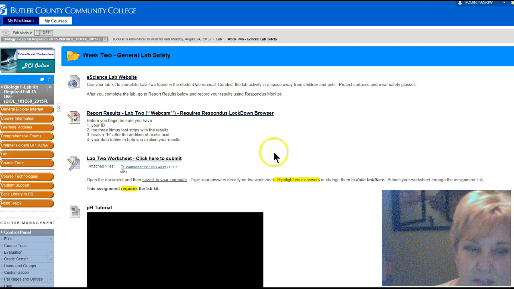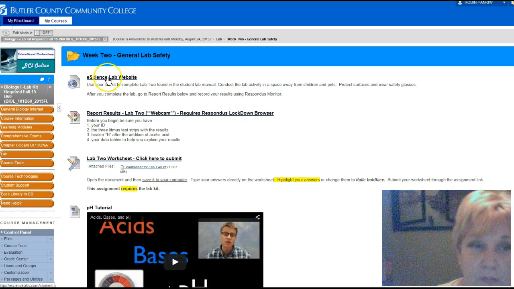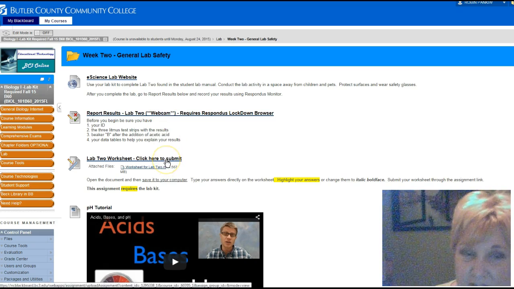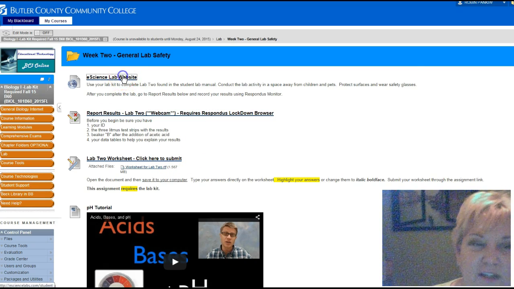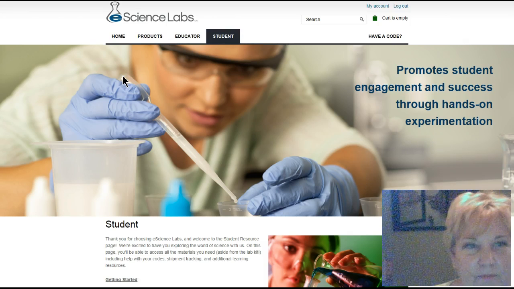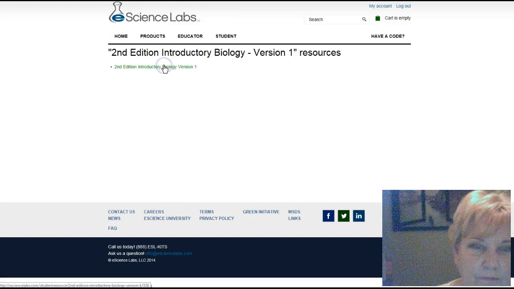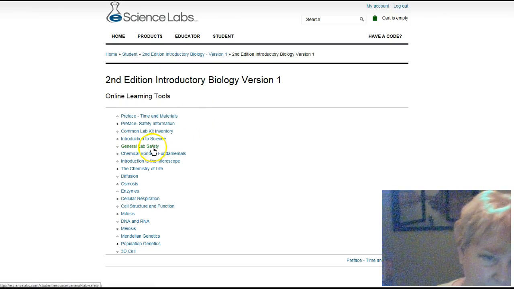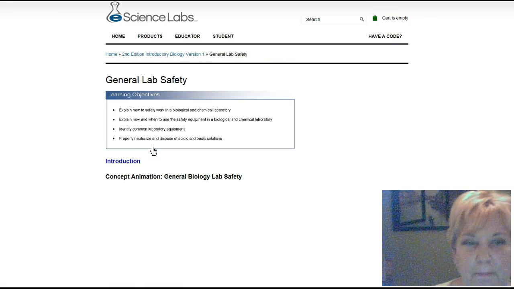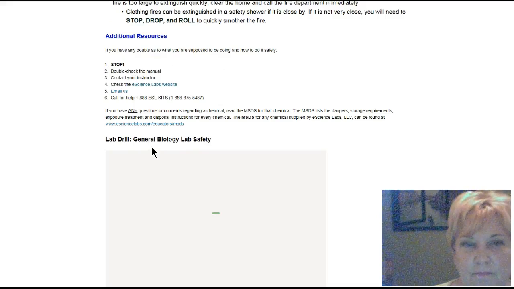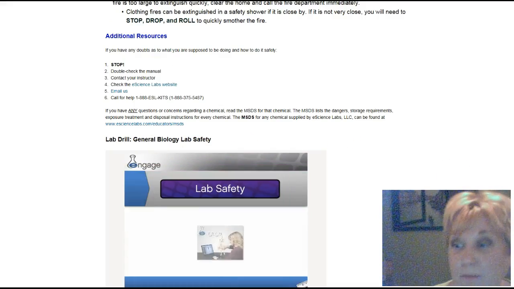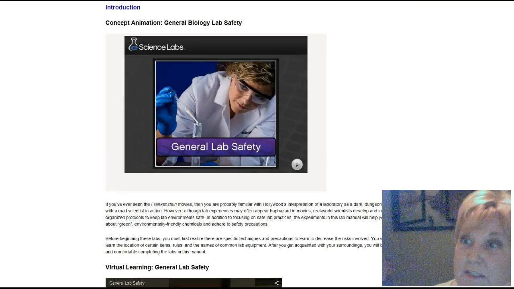Okay? So you see things here are pretty much the same. There's a link to the eScience Lab website. There's the worksheet, but you see something new here. Let me go first to the eScience Lab website. And there's general lab safety. Once again, it opens up down at the bottom of the page. I don't know why they don't fix this.